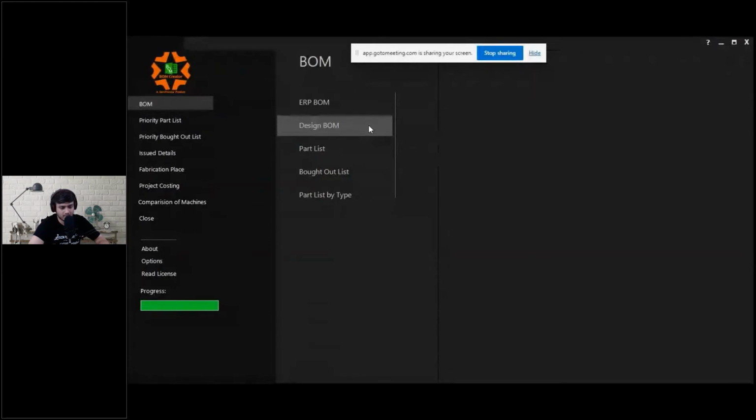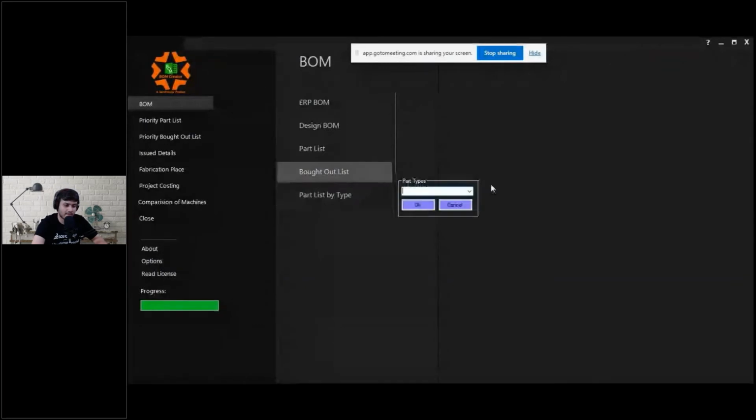Next is the part list. Part list is nothing but the segregated details of manufacturing parts. If I want to know only the details of manufacturing parts, I can click and generate a report. Similarly, if I want to create a bought out list, I can segregate it with a click. If I want to know my sheet metal parts or my machine parts, or need any such kind of segregation, I can do that. Let me go to the SolidWorks interface.